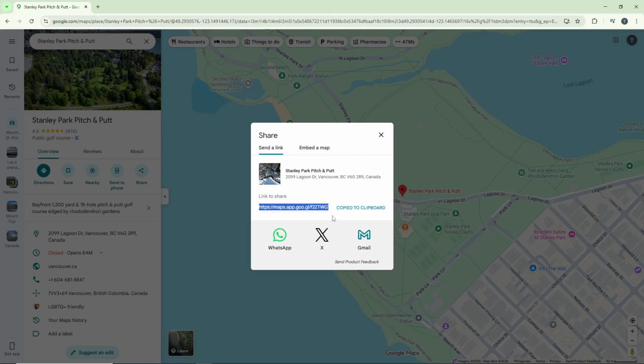You've successfully learned how to share any location using Google Maps, making it simple to guide others to exactly where they need to go.